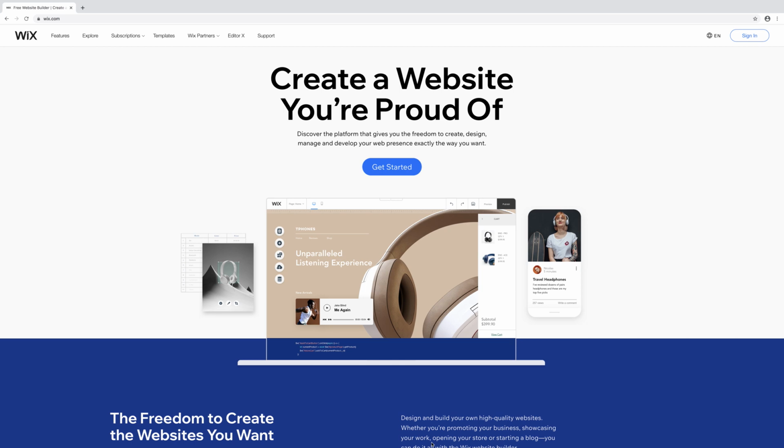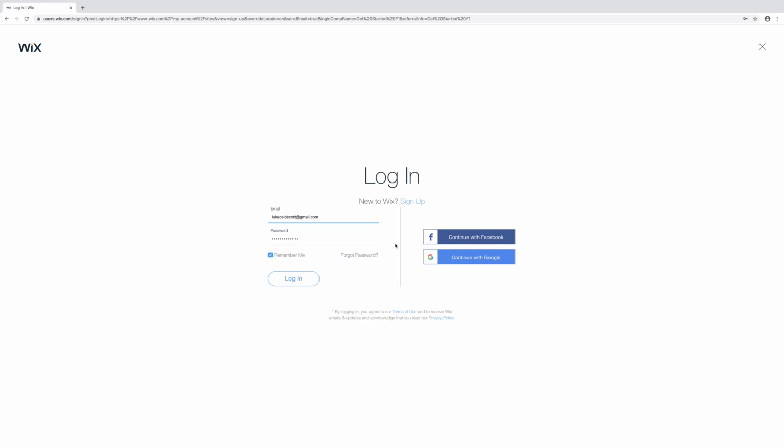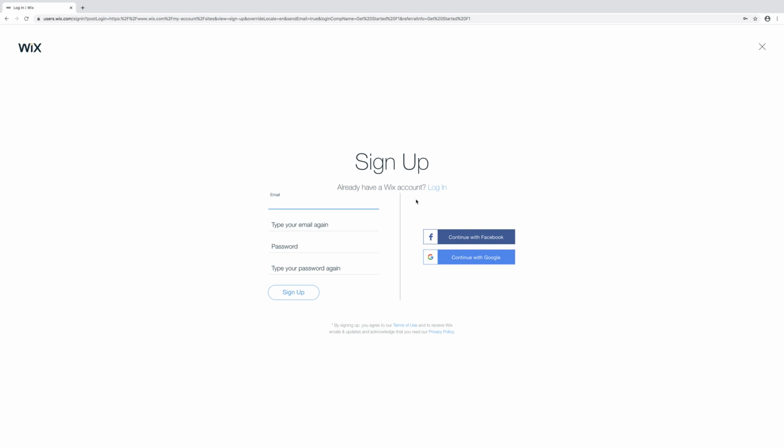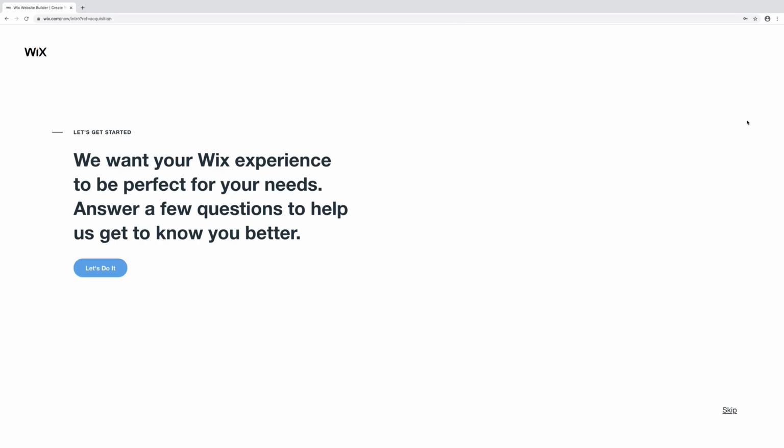So if you go to wix.com, it asks you to get started. So we're going to go ahead and click the Get Started button. Right, now I already have an account with Wix, so you're going to need to sign up first. So you're going to need to put in your email address and click sign up. Alright, so now that we've logged in, we're going to go through these first basic steps together.